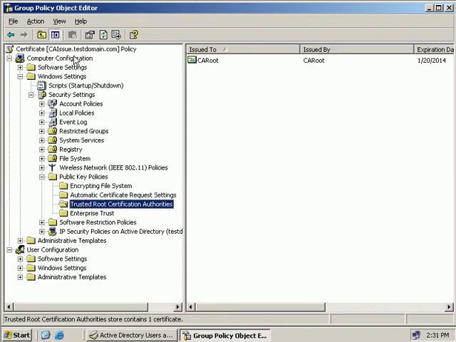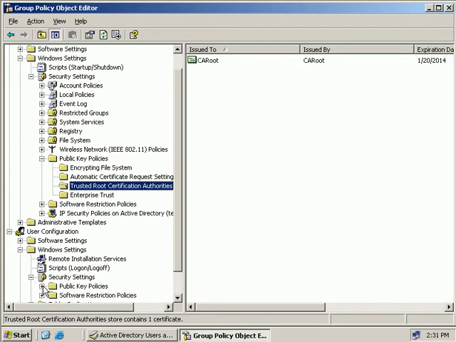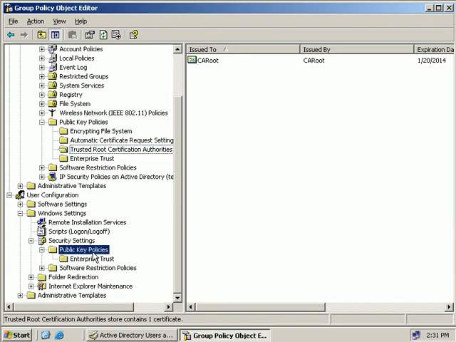Okay, so here we are, back on our issuing CA, and we've completed the configuration for our computer accounts, but now we need to look at our public key infrastructure policies for our user accounts. So we'll come down here to user configuration and expand Windows Settings, Security Settings, and Public Key Policies.